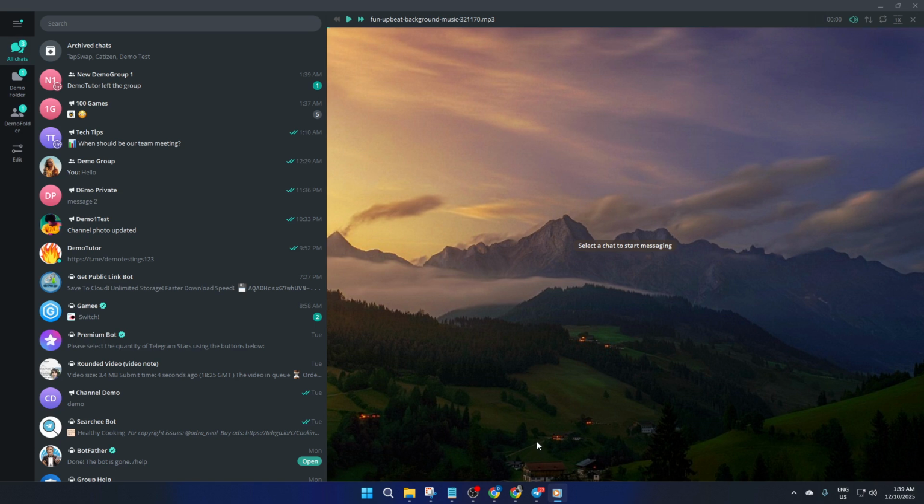Let's dive straight in. First up, open the Telegram app on your device. Whether you're on your phone or using Telegram desktop, just tap or click to launch it. You can do this on any chat, private, group, or even a channel, as long as you have permission to send messages there. Find the conversation where you want to send your image.